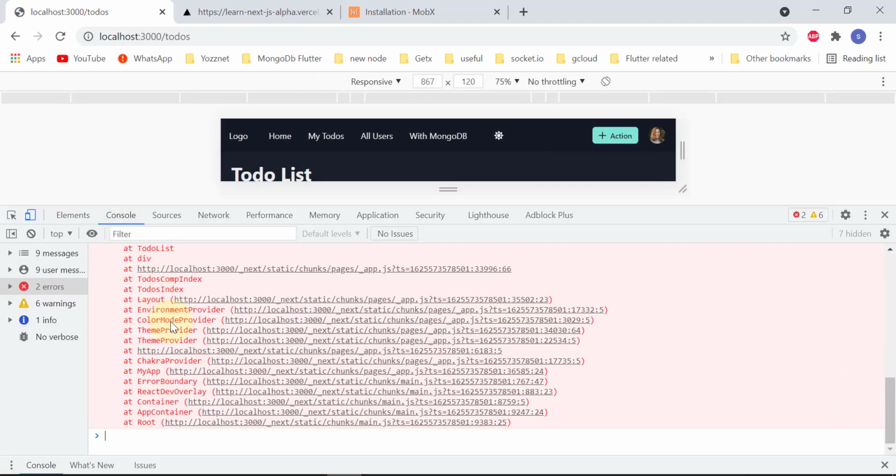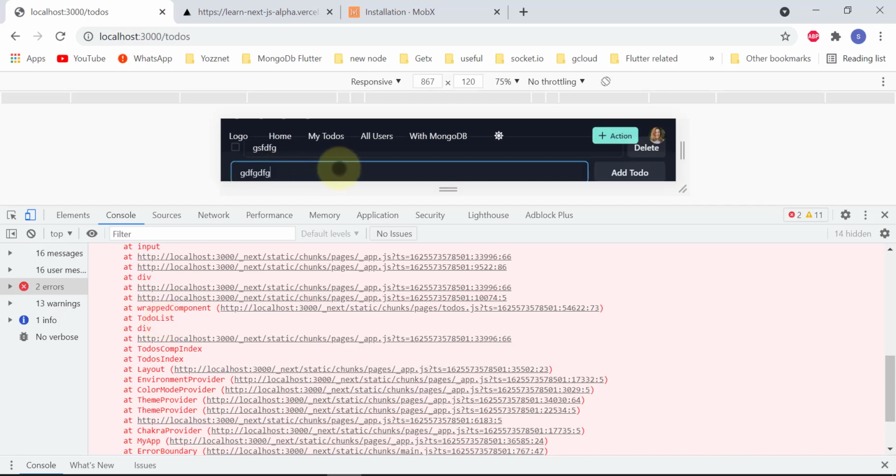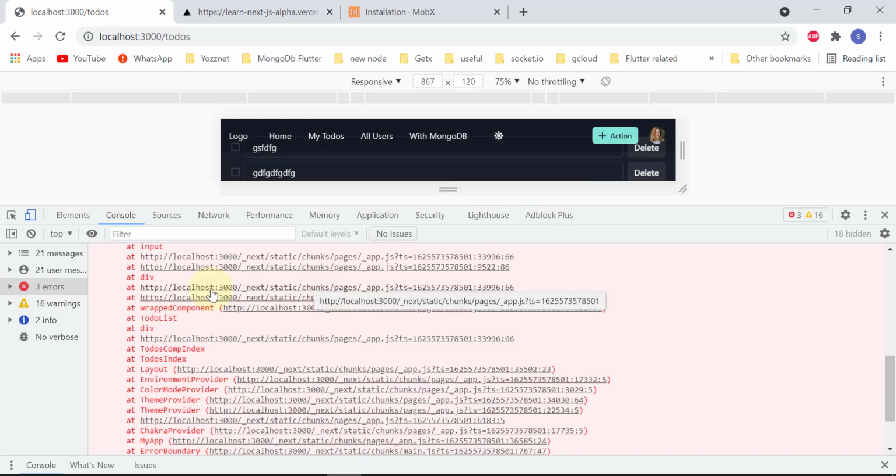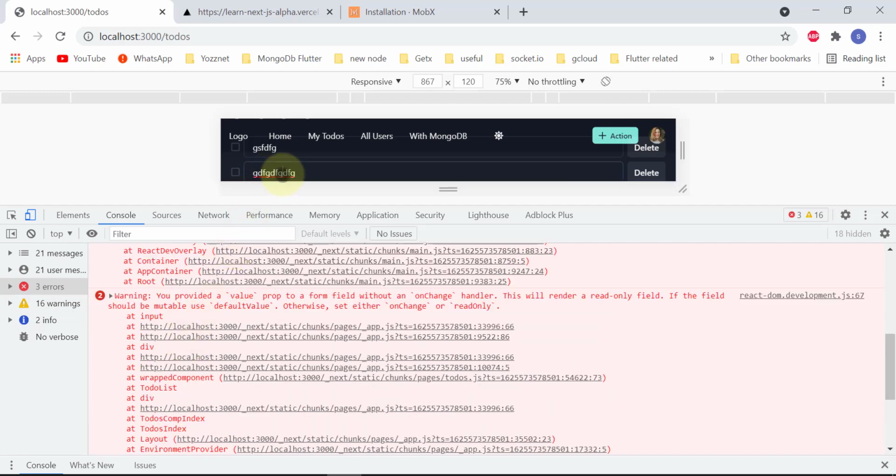We'll come to the console, and here every time you click on add todo, you will see the error count increases. That means there's something wrong with our input box. You will see here also at input, div, wrap component TodoList. So we'll come to our TodoList, and it is saying without an onChange handler, meaning this input box does not have an onChange handler.